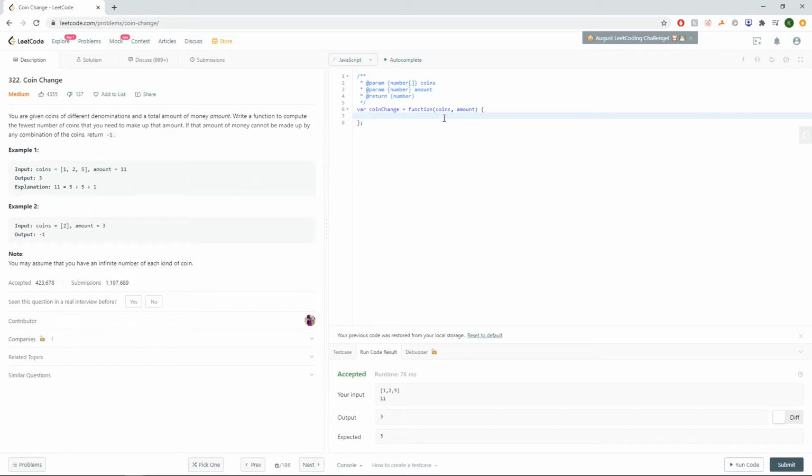Cool. So the first thing we have to do is make our DP array, since this is a dynamic programming question. So, new array. Let's explain two things about this. We're going to use this array to keep track of the least number of coins for each amount.